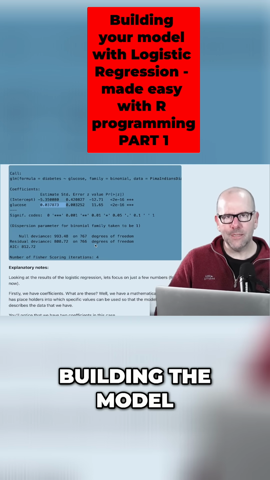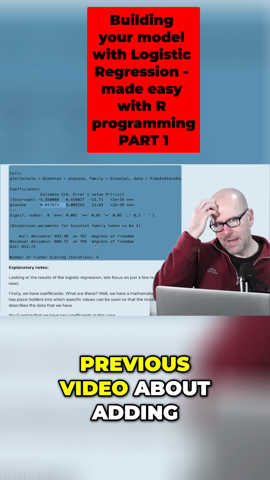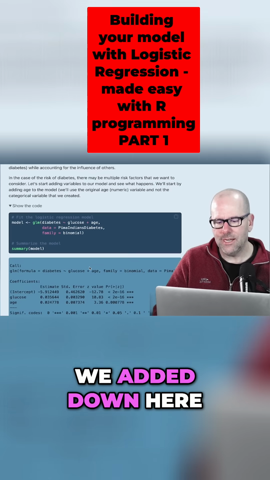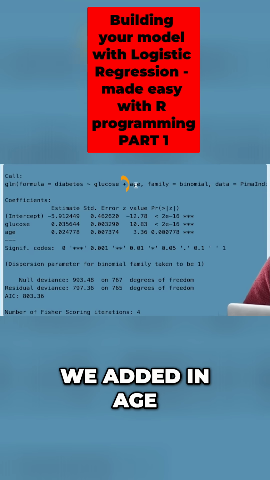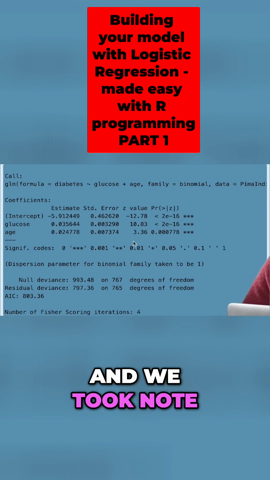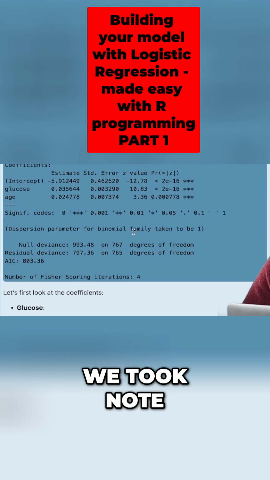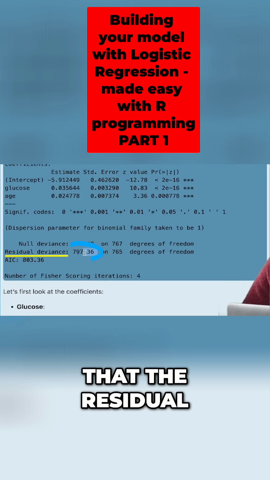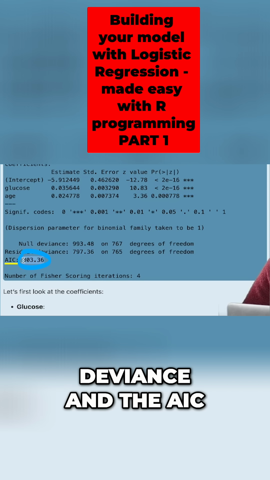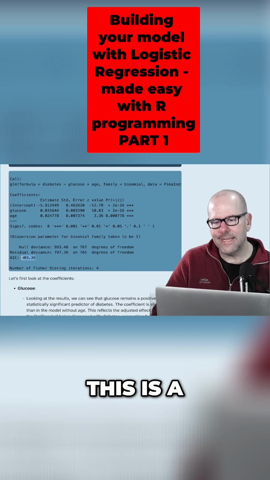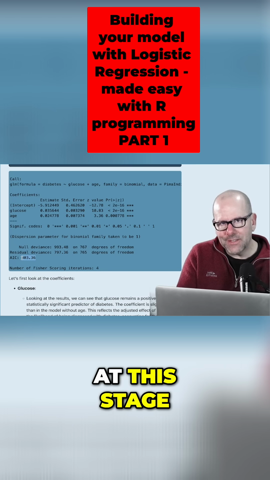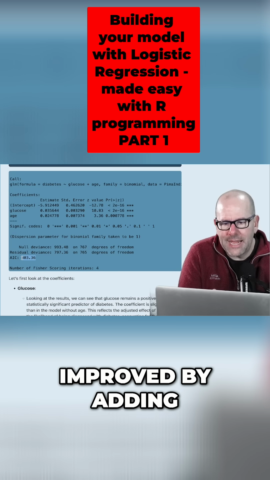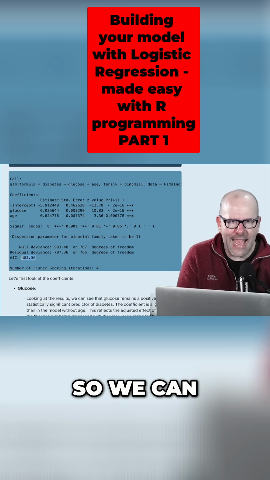Now, we want to start building the model, and we've already spoken in a previous video about adding a single variable to the model. So what did we do? We added down here, we started with glucose, we added in age, okay, and we took note, right? We took note of the fact that age was statistically significant, and that the residual deviance and the AIC both went down, all indicating that this is a good thing to add to the model at this stage, to the best of our knowledge. Adding age is a plus. The model has improved by adding this one variable.